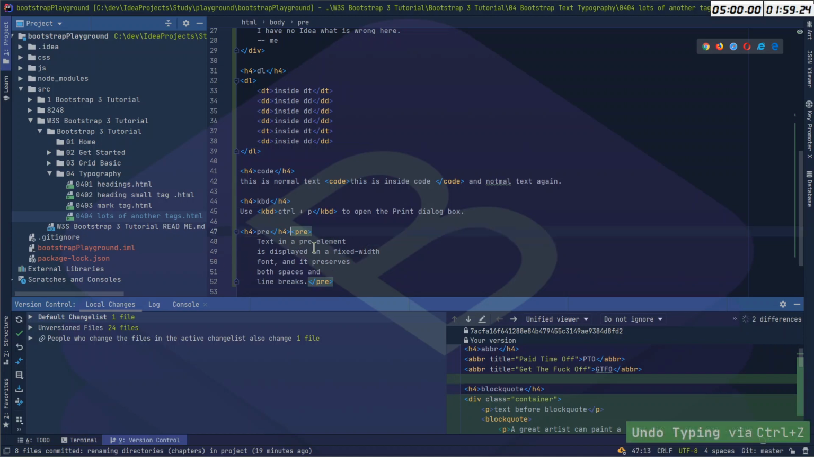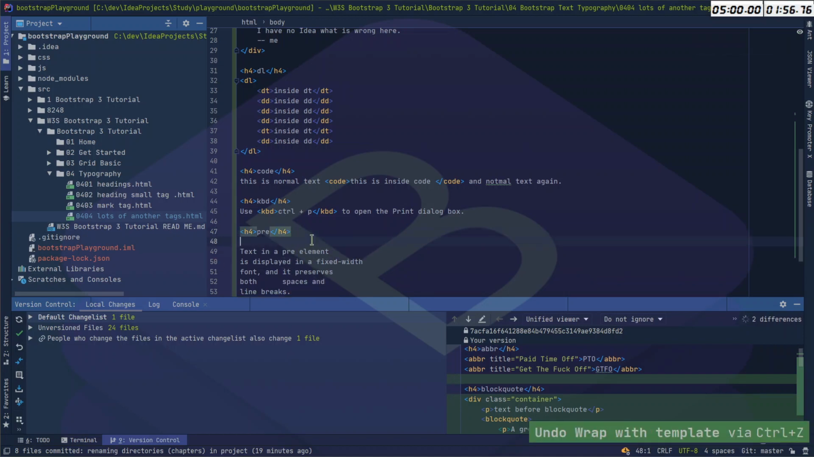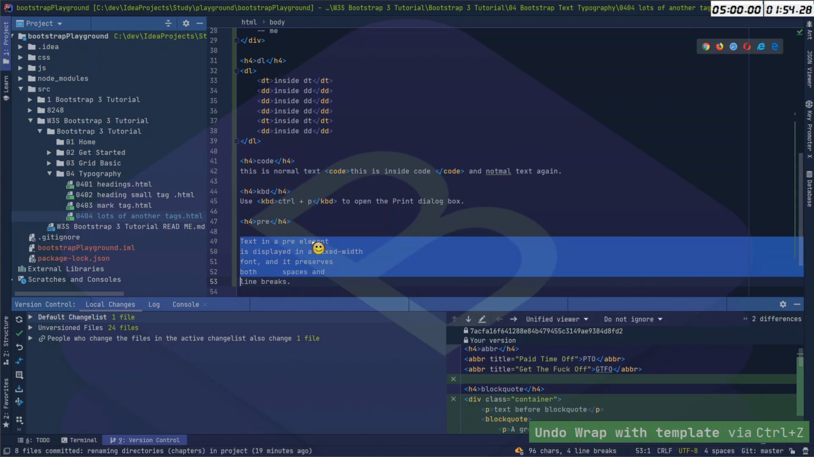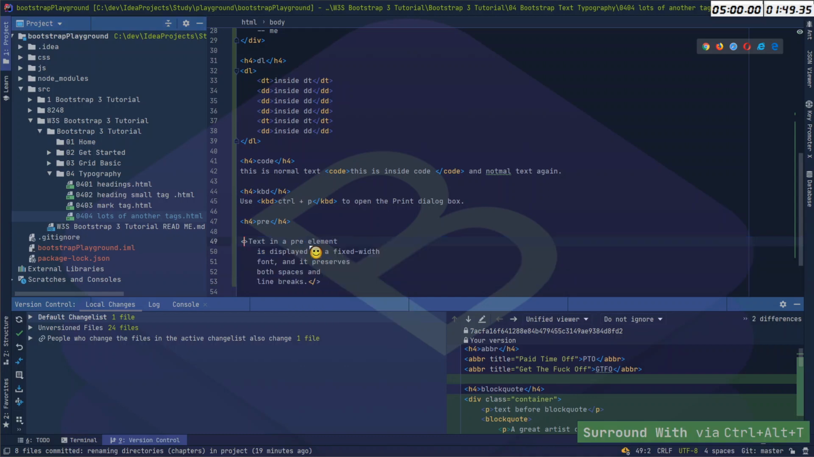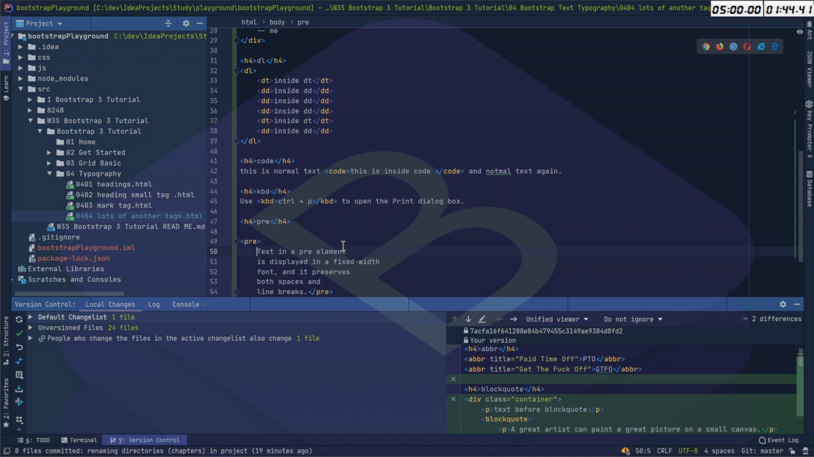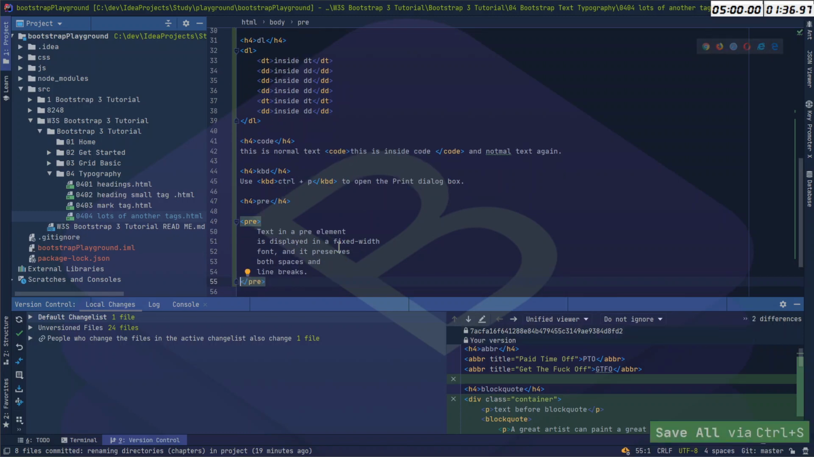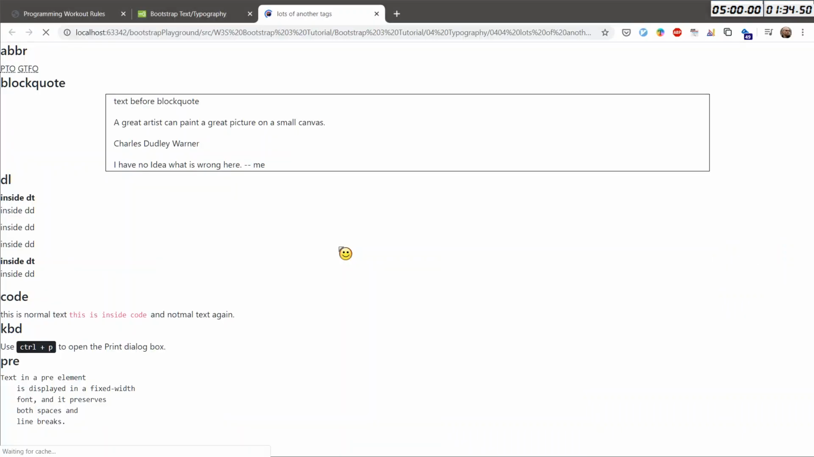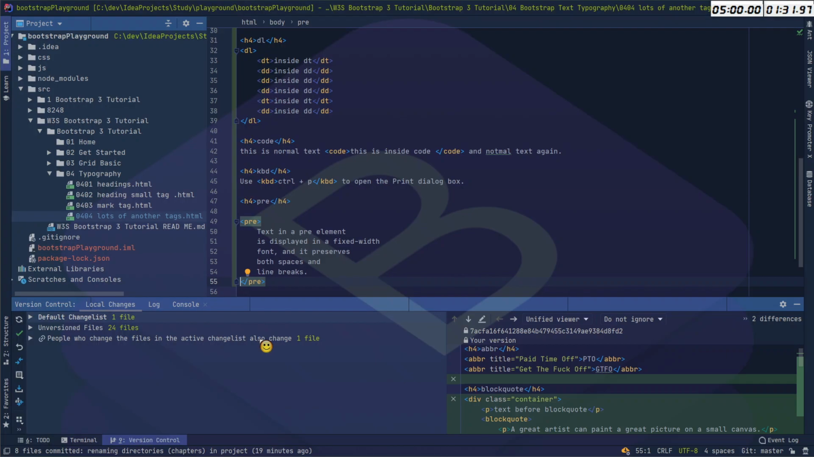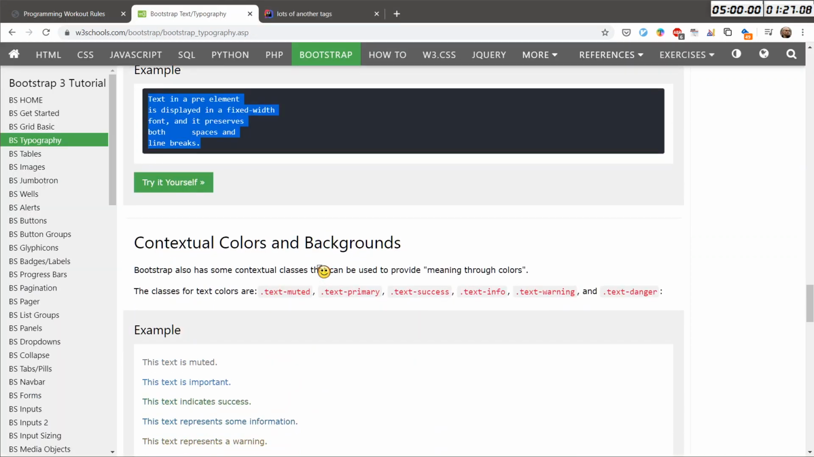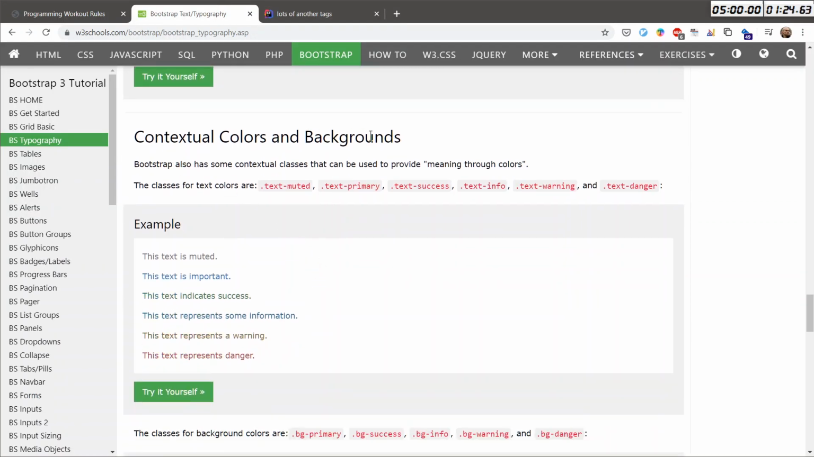Why is it shifted again? Okay, so what about now? Okay, I will not fix it. Or will I? I don't know. I'll keep it as it is, I think. So that, reload. That's a little bit nicer. And I want to go to the next one, contextual colors and backgrounds.